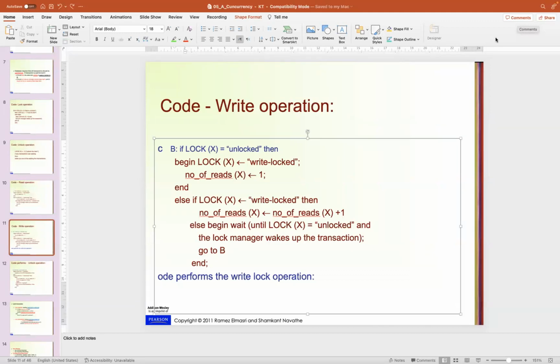Now let us check how to put the write operation. If the lock of X is unlocked, then it is indicating that the item is free. Now we need to proceed to lock the item by putting a write lock inside it and initializing the read counter to 1. This is a simple case. If the item is unlocked, lock it. Else, if the lock of X is already occupied or already under a write lock by another transaction, then read the increment.